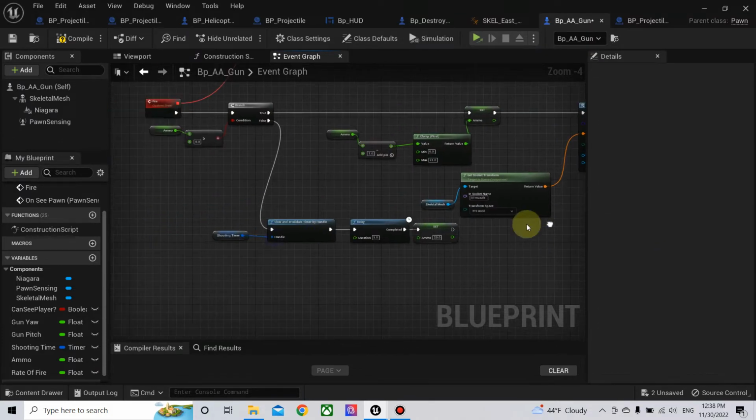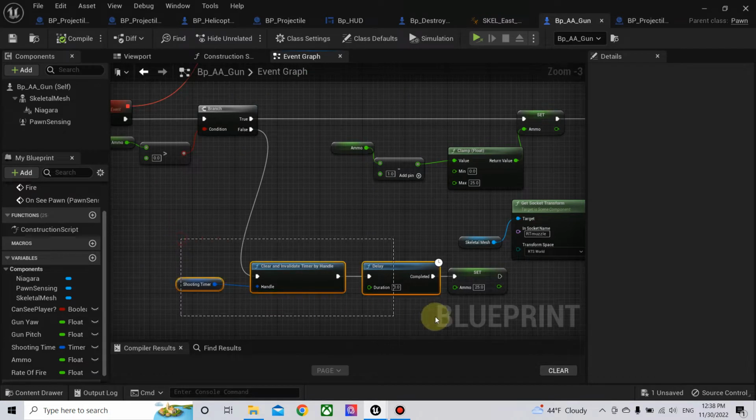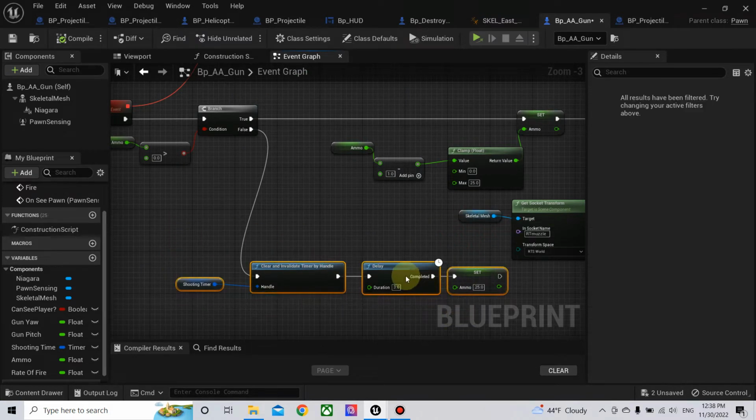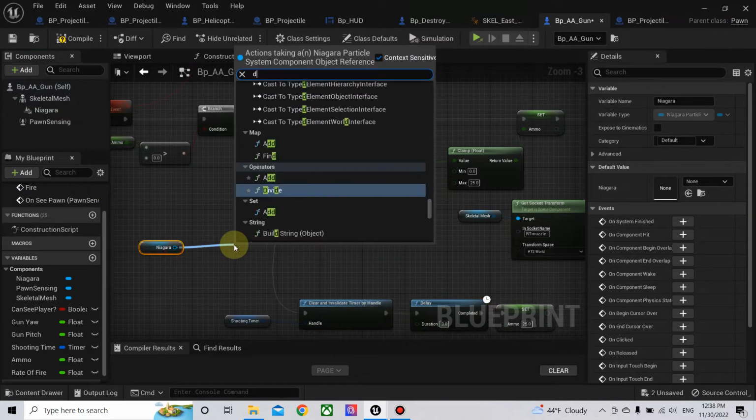And when there is no ammo here, when it is reloading and there is no ammo, we should deactivate it. Deactivate.